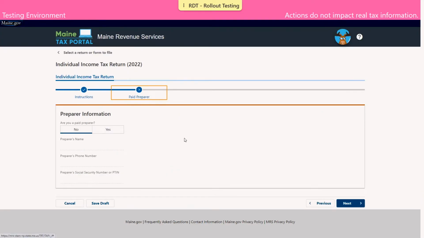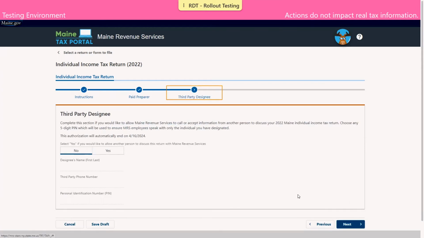Next is the Paid Preparer page. Since we are not a paid preparer, we're just going to click Next. And if you have a third-party designee, you may indicate that on this page. We're just going to continue on.